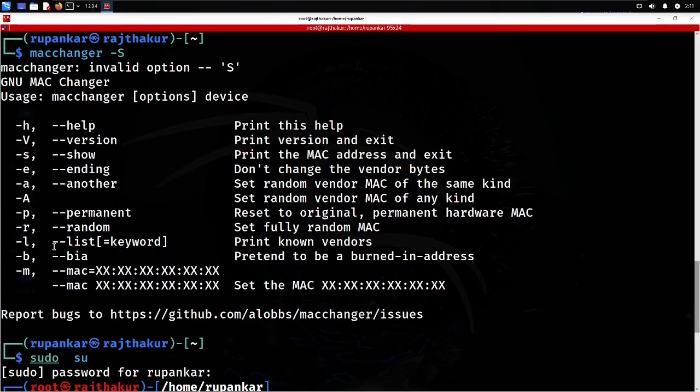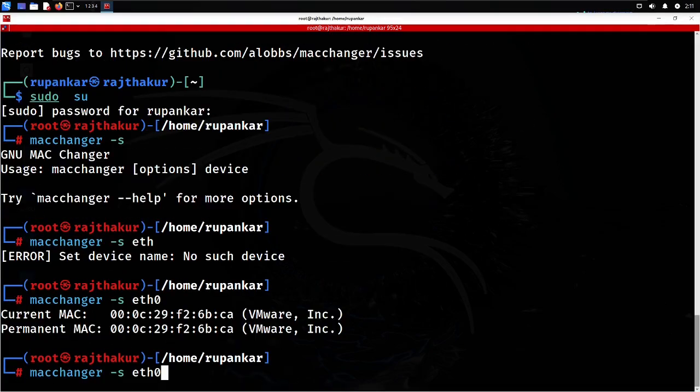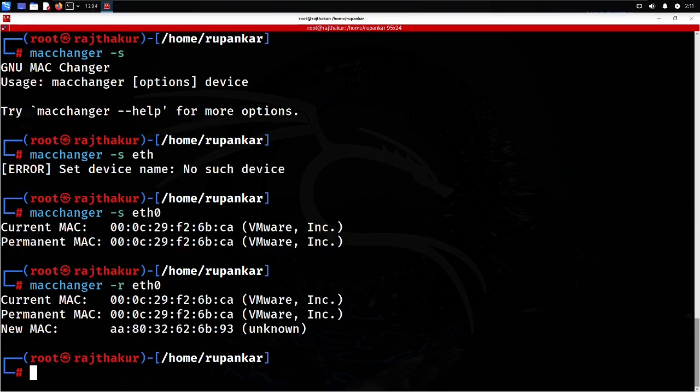When you go to the help menu, the -r parameter will assign a random MAC address. The -r parameter sets a fully random MAC address. So now I will use the -r parameter here, erasing -s and using -r. Now my MAC address is being changed.